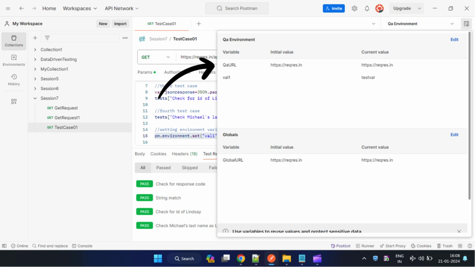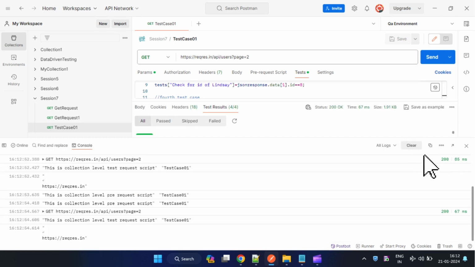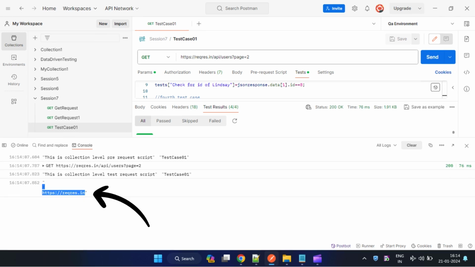For that, we will write the statement pm.environment.get. Inside the brackets, we provide the name of the variable, which is QA URL. Now, we have to print this in the console, so we will write this full statement in console.log. Now, I will open the console, let's clear it once, and send the request. Now we can see here in the console that the variable is printed. So, we can write variables and read variables using the test script.